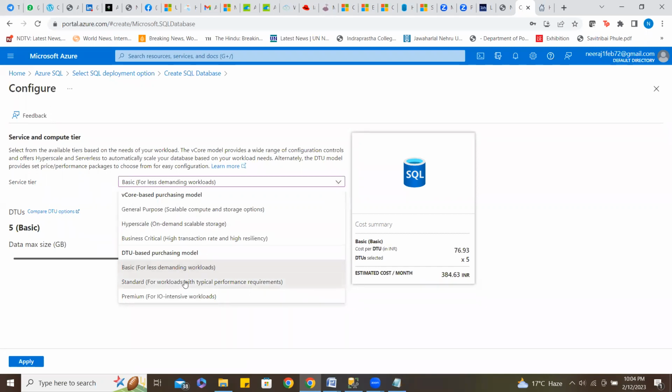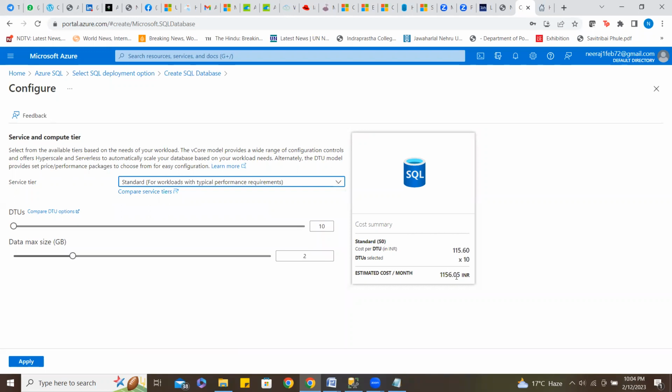So I'm going with the standard. This will cost me 1,156 rupees INR. Now, how many DTUs are there with the standard? So it is going with 10 DTUs, right? You can increase the DTUs here, under the standard, up to 3,000 DTUs. And you see how the cost is going higher, right? 3 lakhs it is, 3 lakhs 46,083.